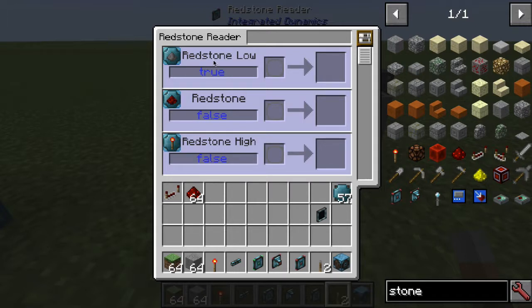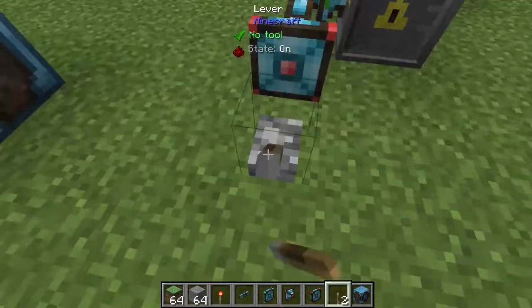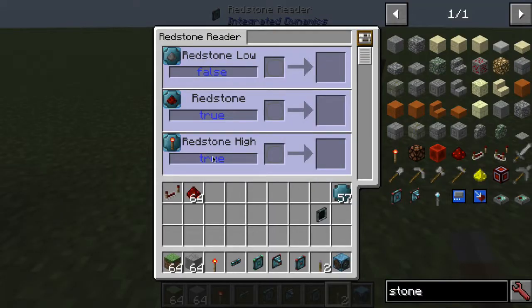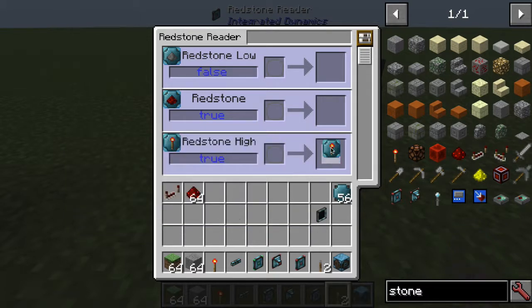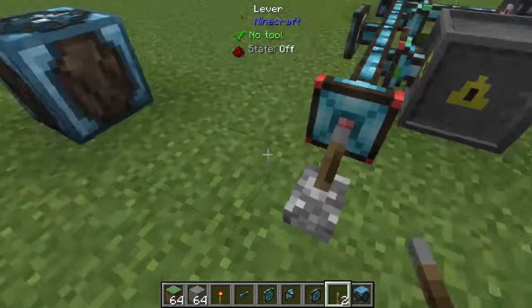Okay, so there's these two states of redstone, high and low. If I turn it on, they reverse to where high is now true and low is false. Well, we're wanting to know if it's on, so we're going to use redstone high as our test. And it gives us this variable that is a Boolean. Okay, redstone is high. That means the lever is on.